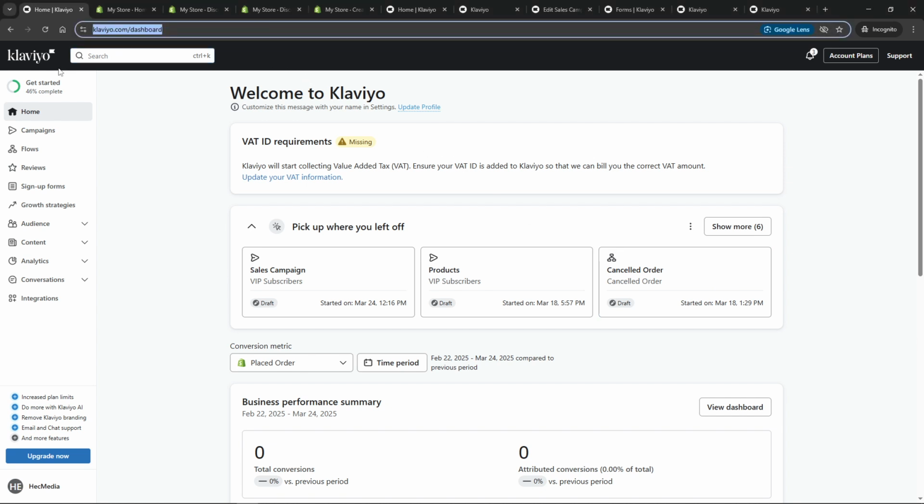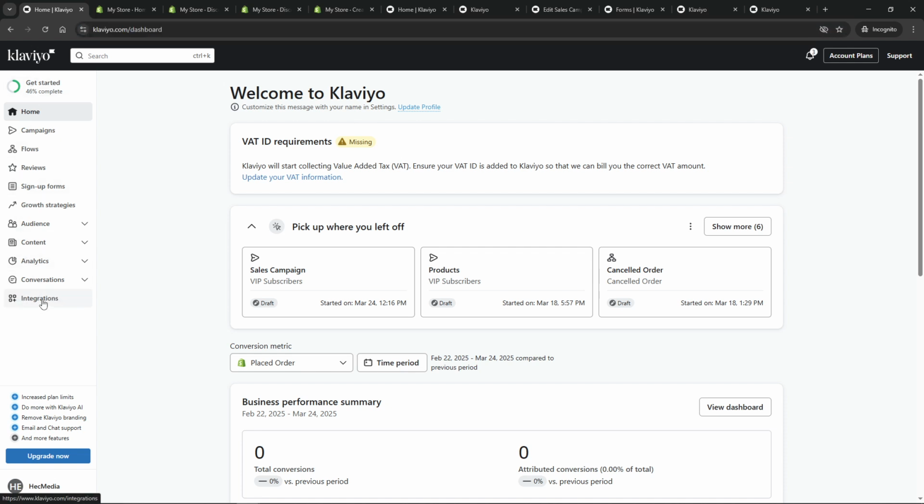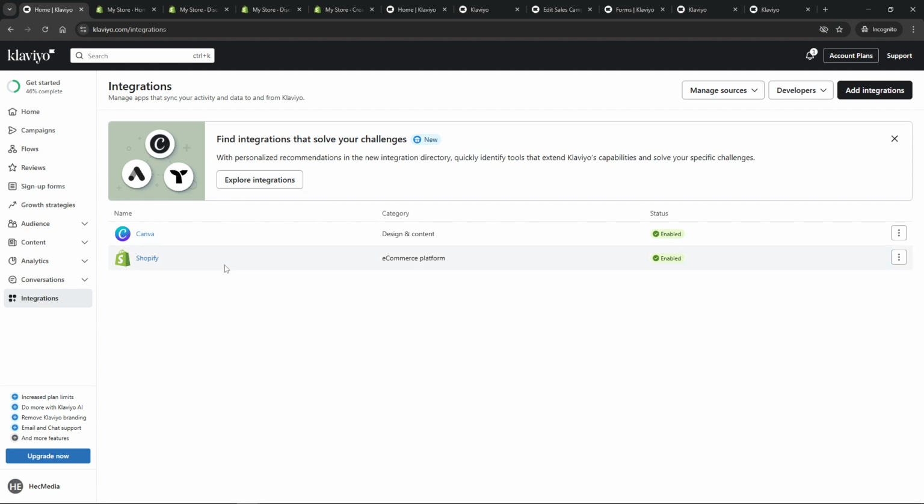First things first, it's important to ensure that you've already connected your Shopify store to your Klaviyo account. To do this, simply navigate to the integrations section in Klaviyo, select all integrations, and then click Add Integration, following the prompts to connect your Shopify store.